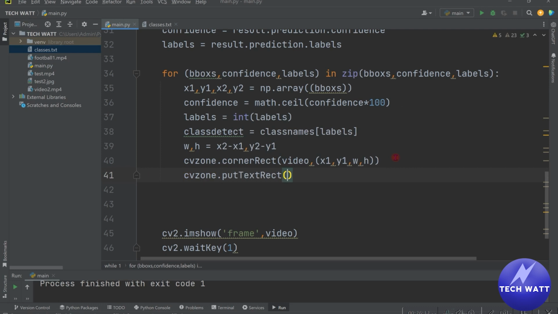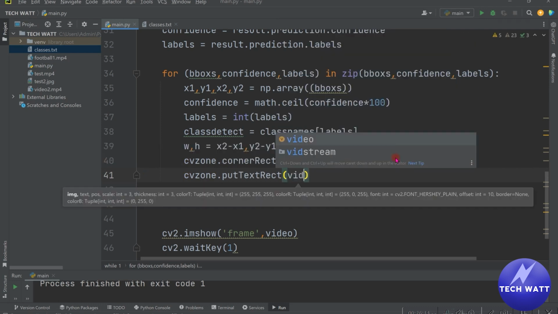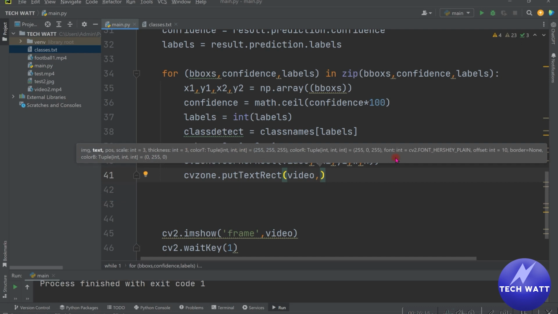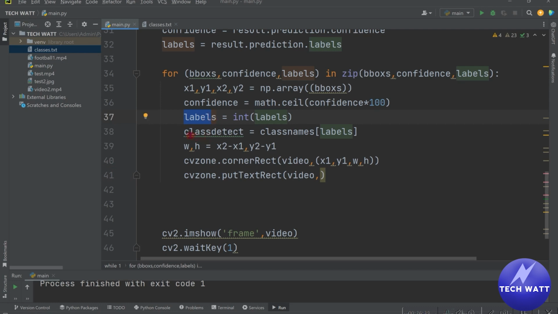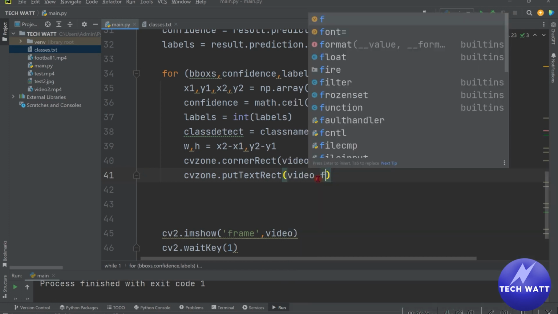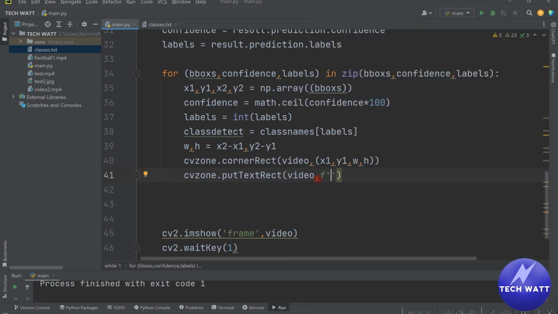So use the put text rectangle function, and then you specify your video, specify the text you want to put on this particular video. So here we are going to put two texts. That is, we will be putting the labels and also the class name. So we'll first put the class name, and for that you have to use f-string. So we'll say f-string and put it here.